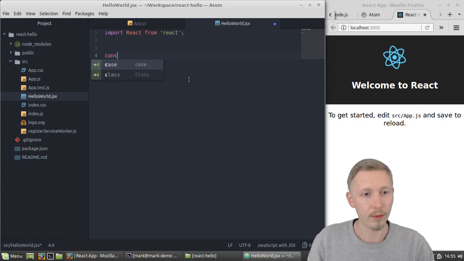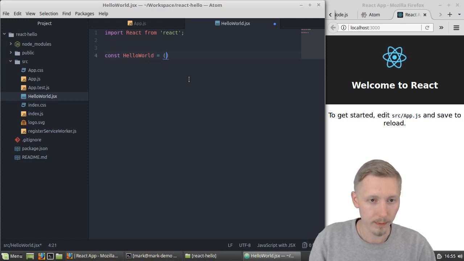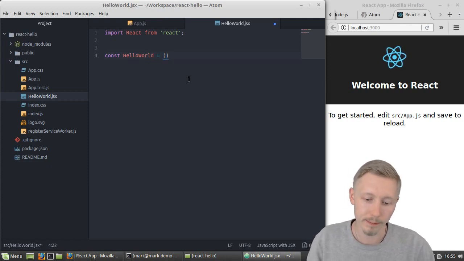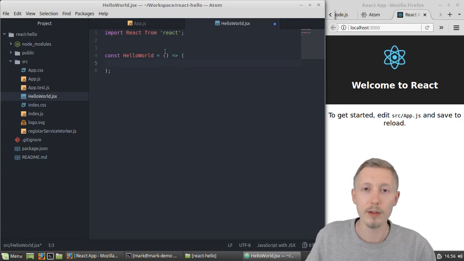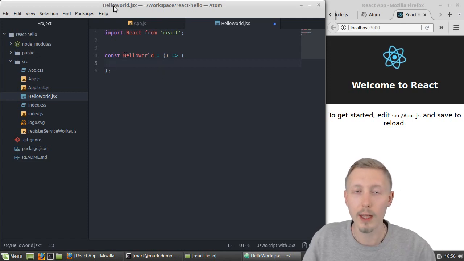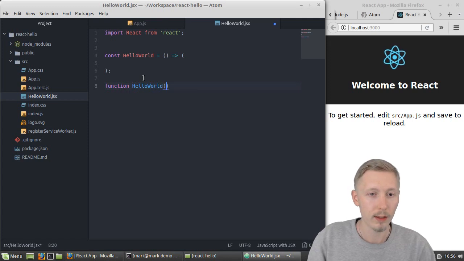So you can define a constant here and then give it the name of our component, equals this open close bracket, and then the arrow, and then an open bracket. What this is doing is defining a functional React component using the new arrow function to create a function. I think it was actually before ES6, but it's the new arrow function syntax. So this is basically the same as typing function HelloWorld and then return like that.